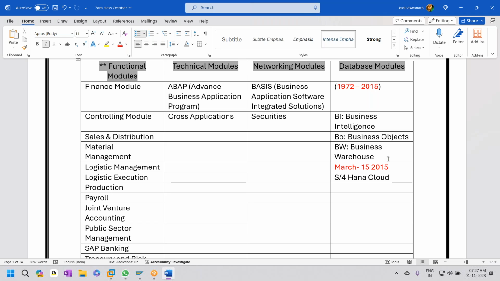So, in March 2015, SAP designed their own database, that is the HANA Cloud Database. Now the SAP application, and even the data, is in HANA Cloud. It is SAP's own database. HANA is the dimension, Cloud is the database.